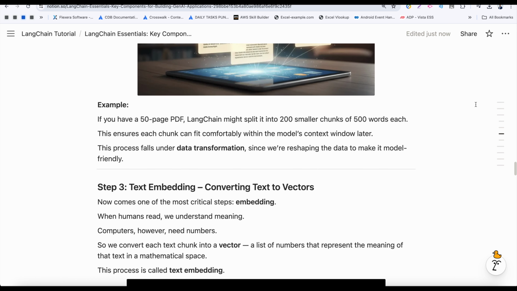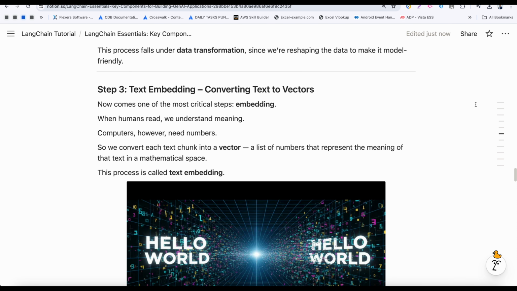Let's go with the third step, text embedding, converting text into vectors. Now comes one of the most critical steps, embedding.